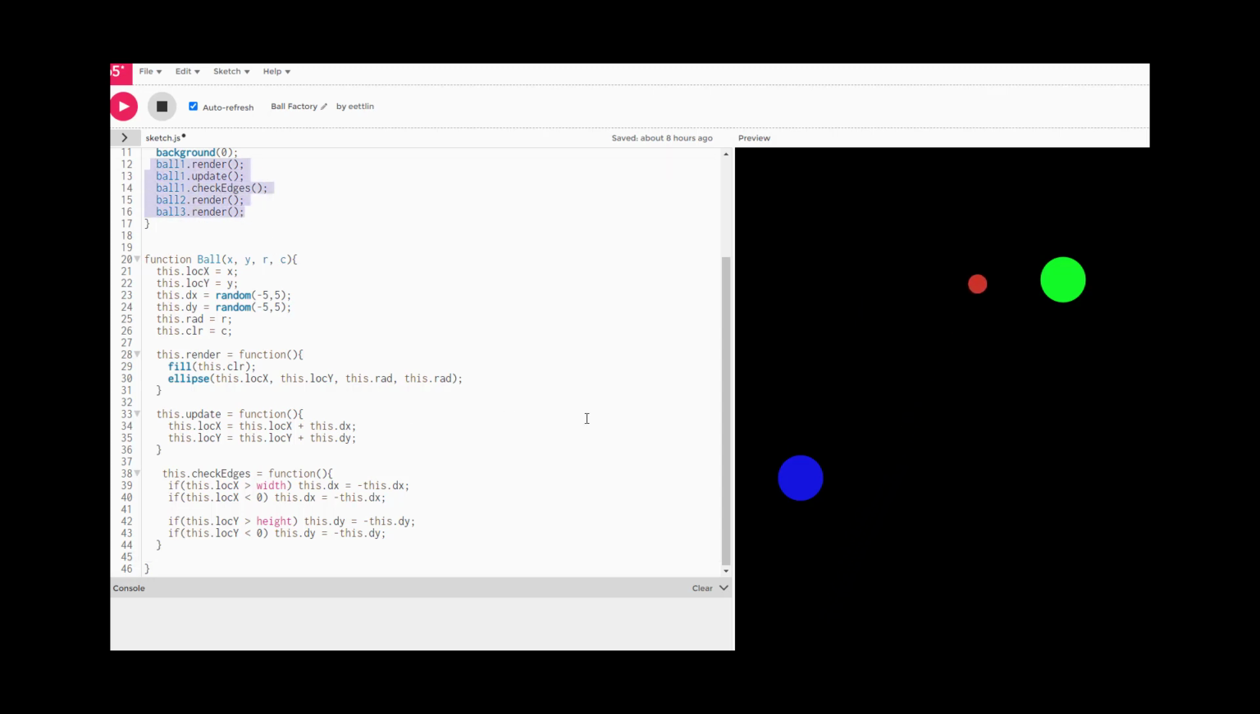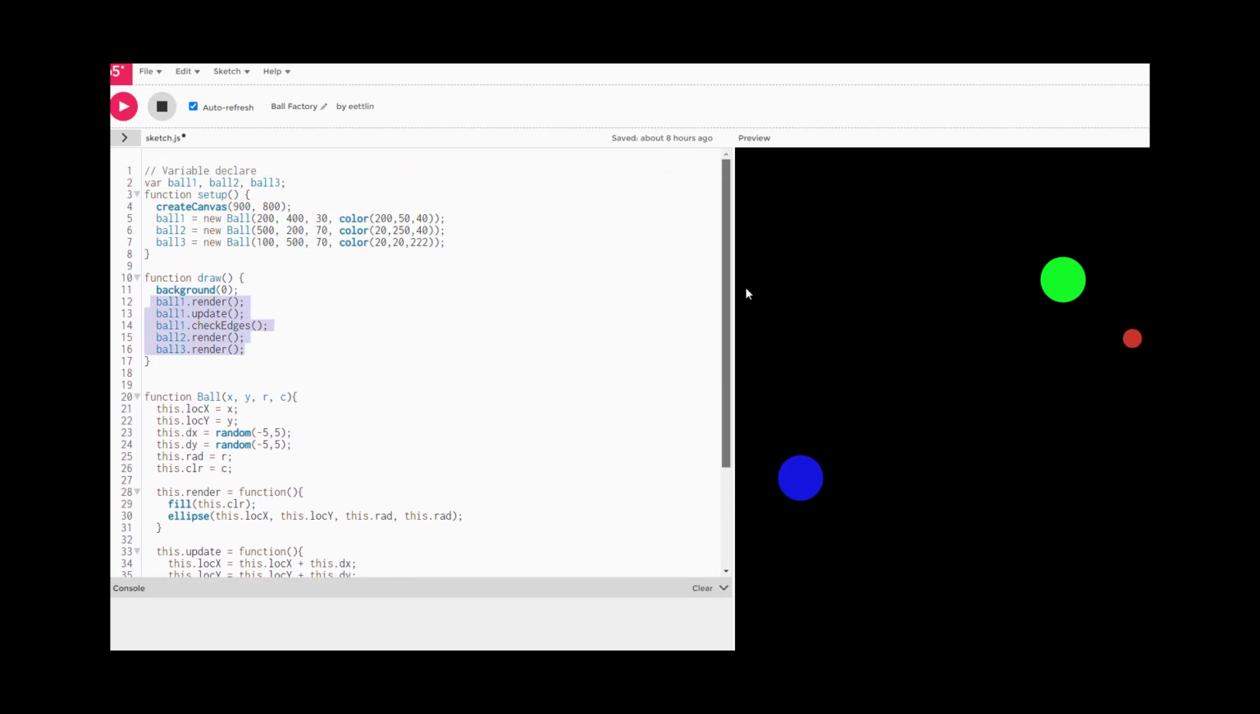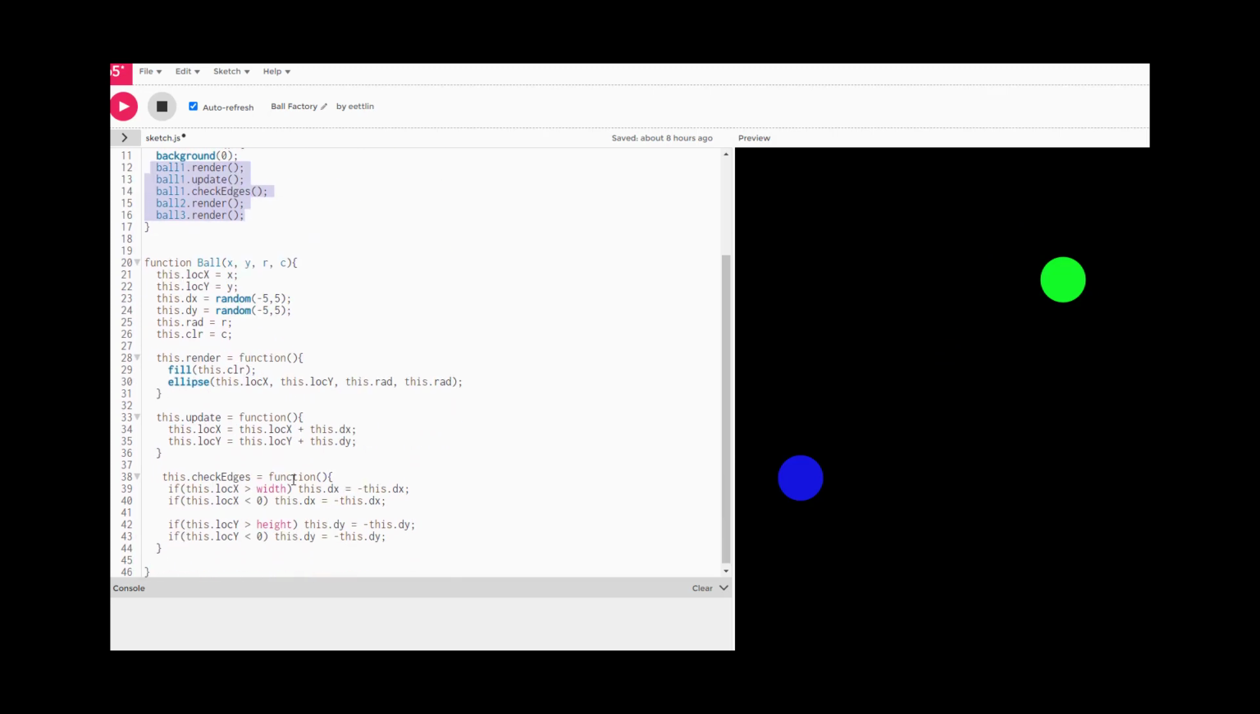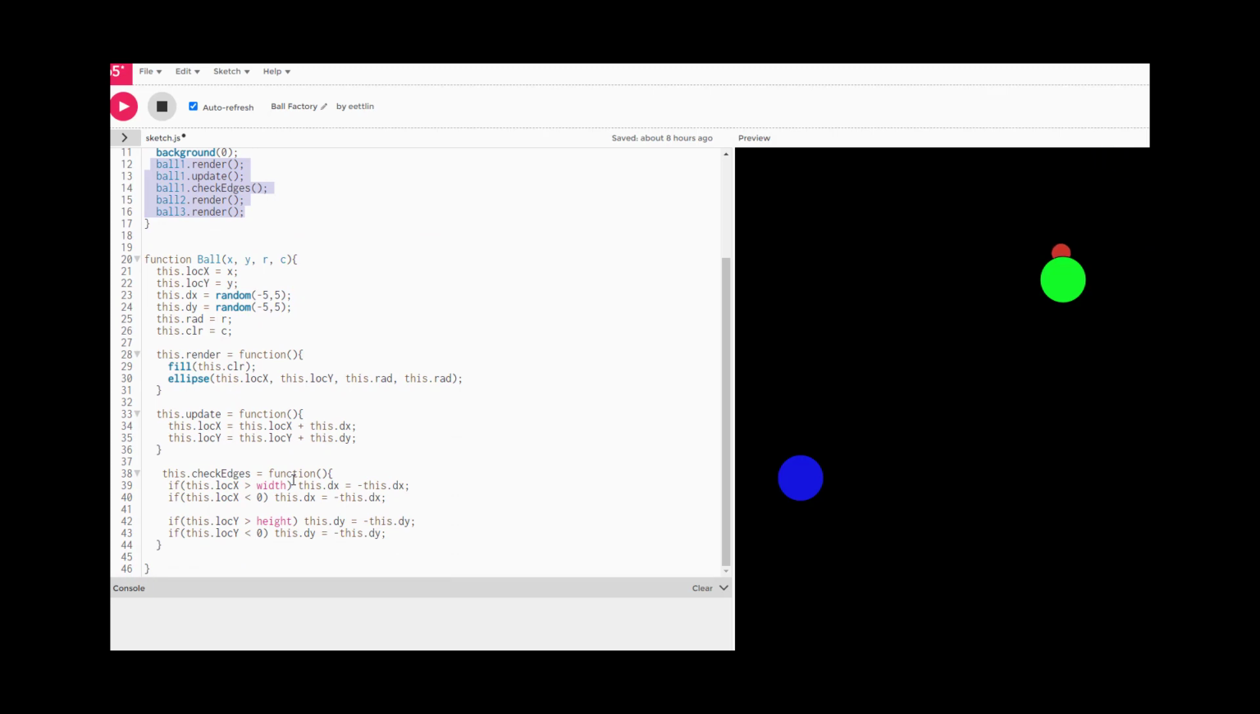I'm going to show you a little way to abbreviate all of this code, and I've got 3 balls now. I'm calling the methods in those 3 balls, and I want to have you guys make 3 balls moving around and bouncing off the edges.